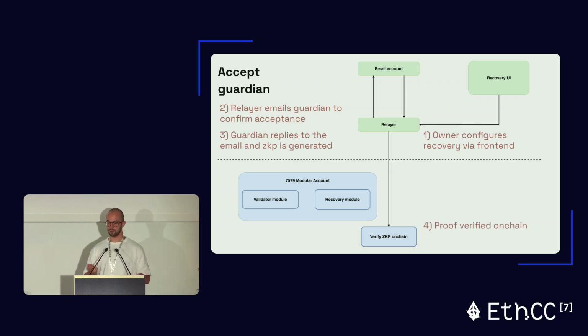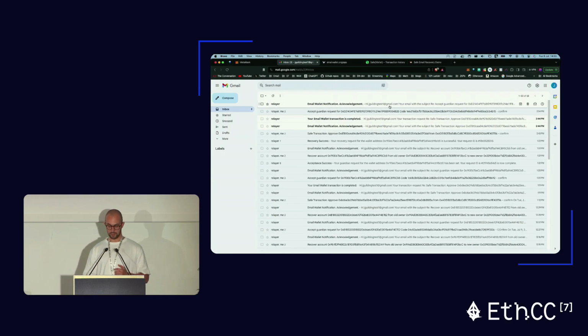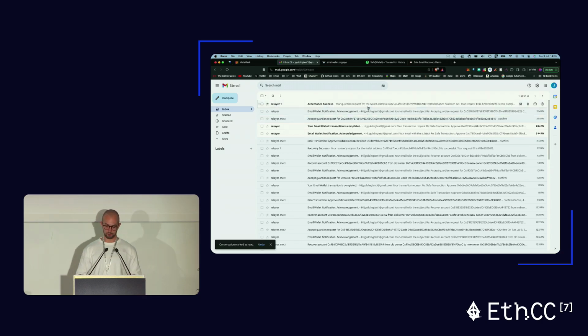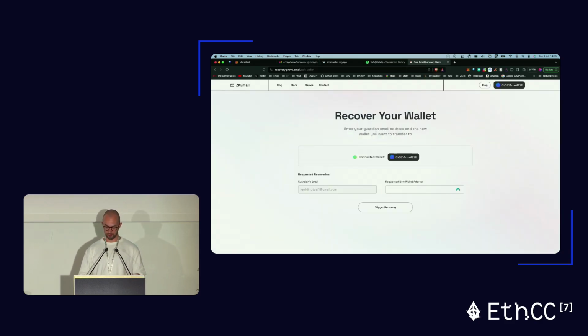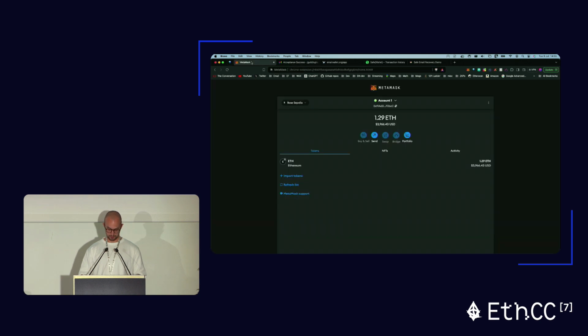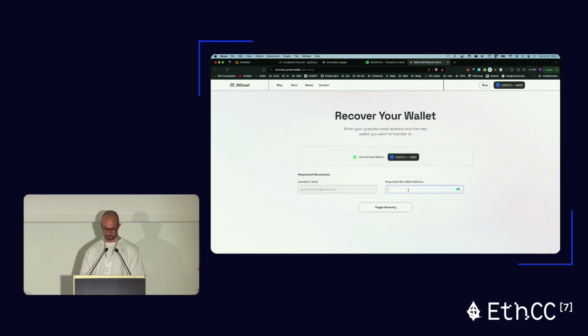Once that's done, some state will be set on our recovery module which says the guardian is accepted. We get a handy email from the relayer to say our request has been acknowledged, and within a few seconds we should get a successful email, which we have. So we're now all set up to recover our account. Back in the recovery UI, I'm going to select another address from MetaMask, and this is the signer we're going to update. So I'm going to paste this in here, and then we're going to start the recovery request.